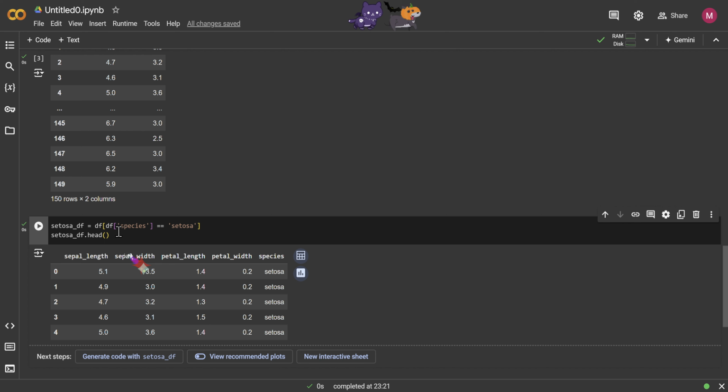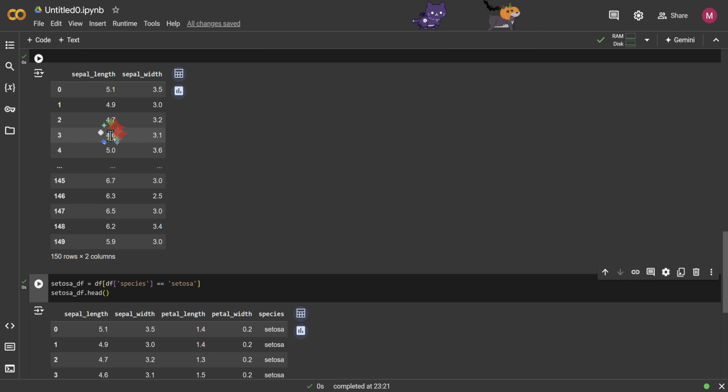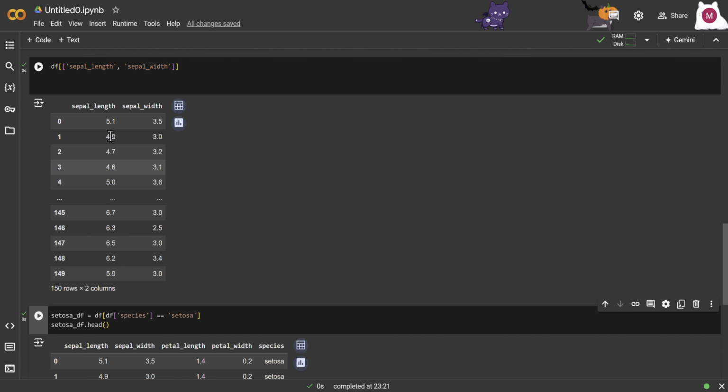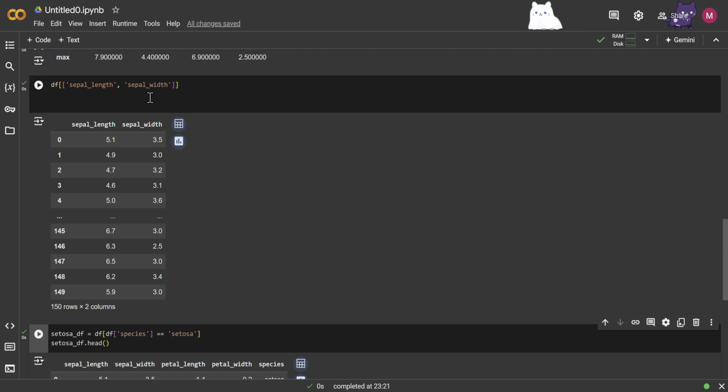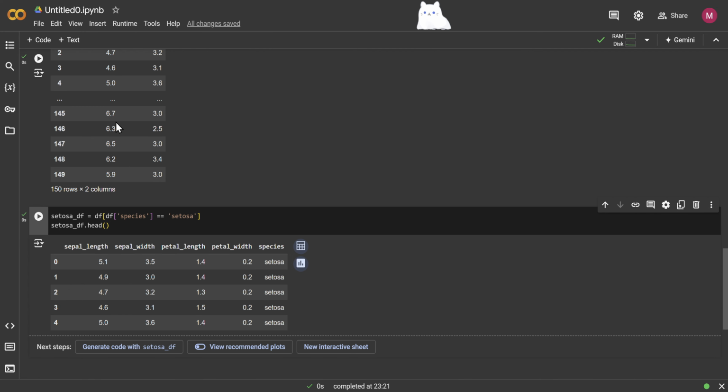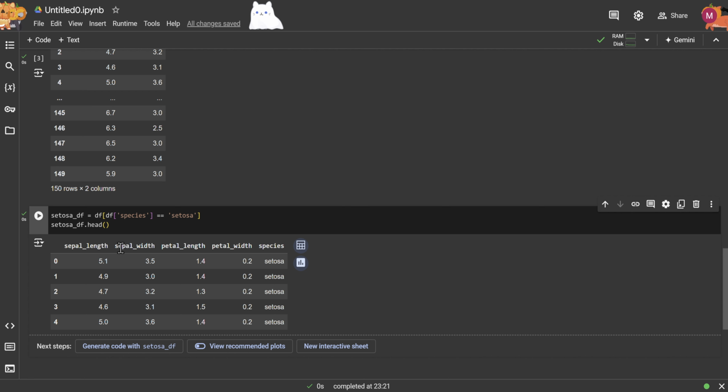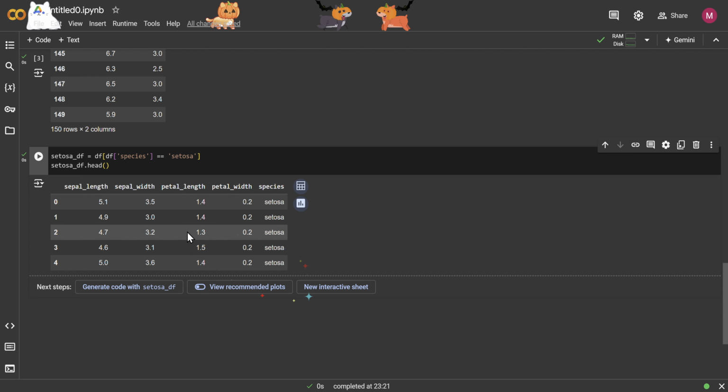We are selecting two columns, the sepal length, excuse me if I'm saying it wrong, sepal length and sepal width, by putting their names in double brackets. Next, we filter rows to show only those where the species is setosa using df and brackets, df species equals setosa. As you can see, we got it.